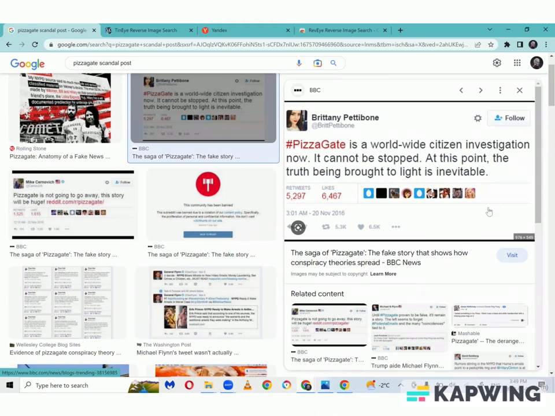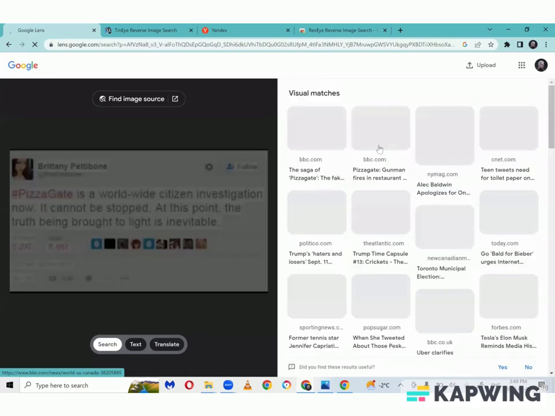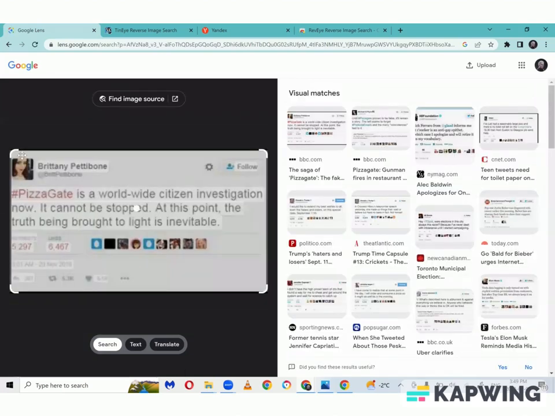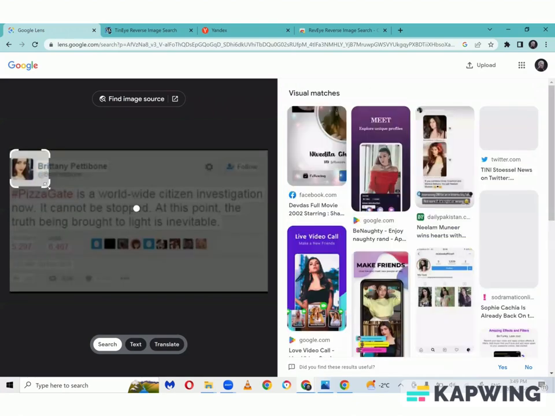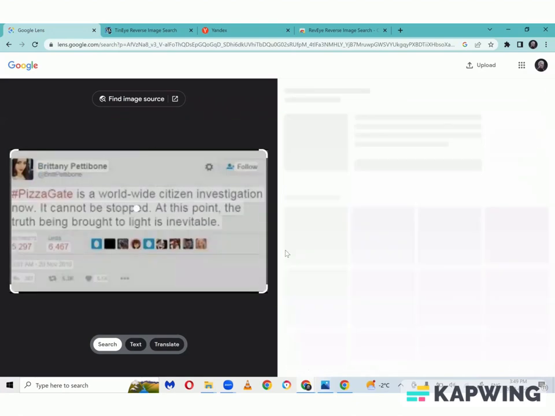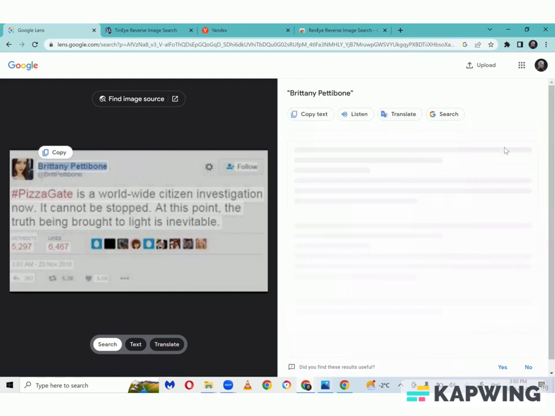Let's start with Google. Any reverse search app follows the same principle. You click on the photo that you're interested in, you drag it, and you drop it on the image box. From here, you can modify the search. If you want to look at the text, you just click on the text and you can find something interesting. If you want to look at the photo itself, you just drag it and you can see any kind of visual matches. But I want to see if this person is actually real, so I'm going to look at the text.